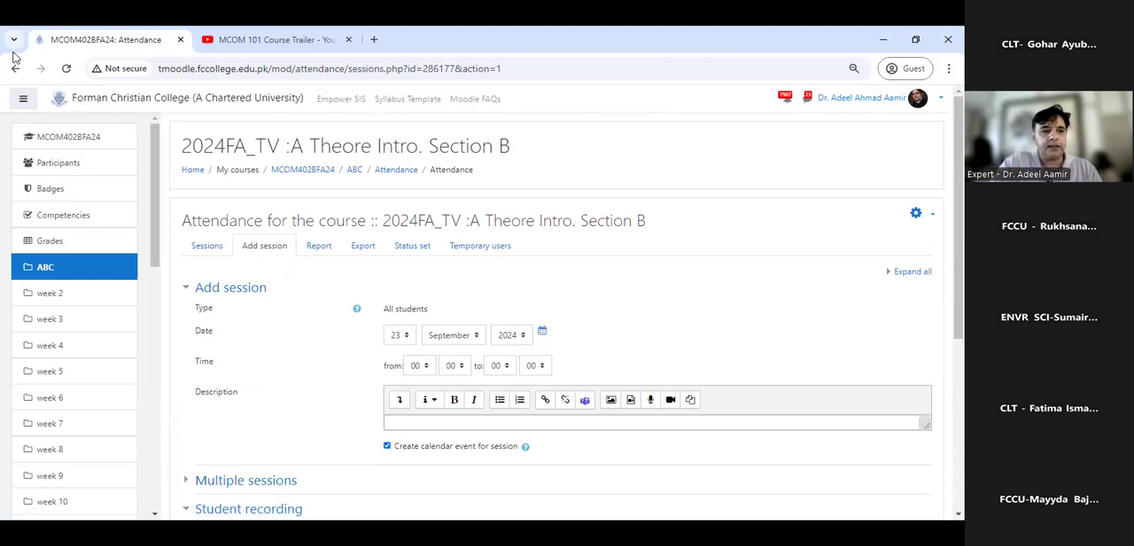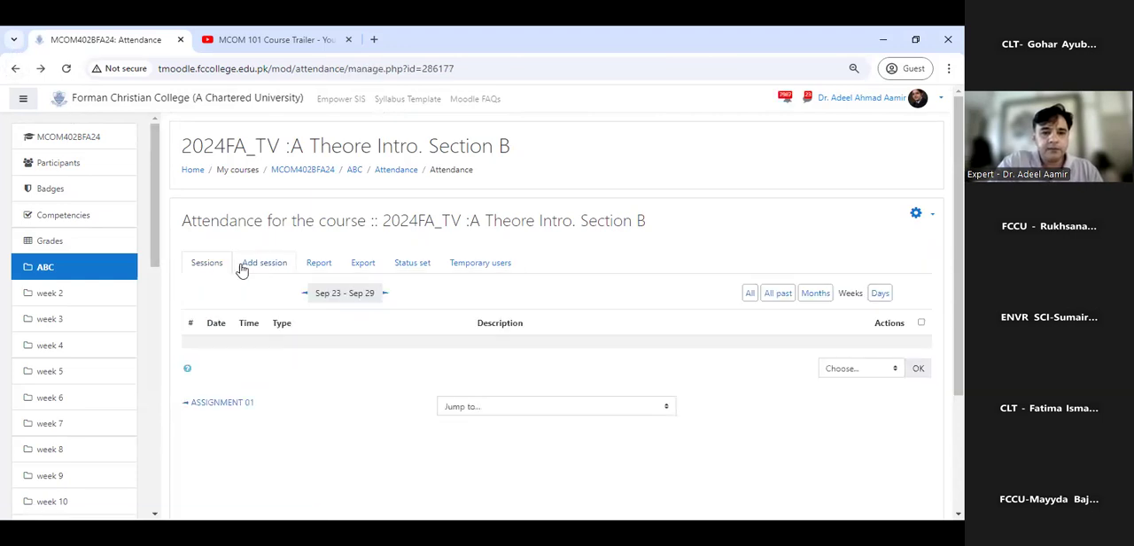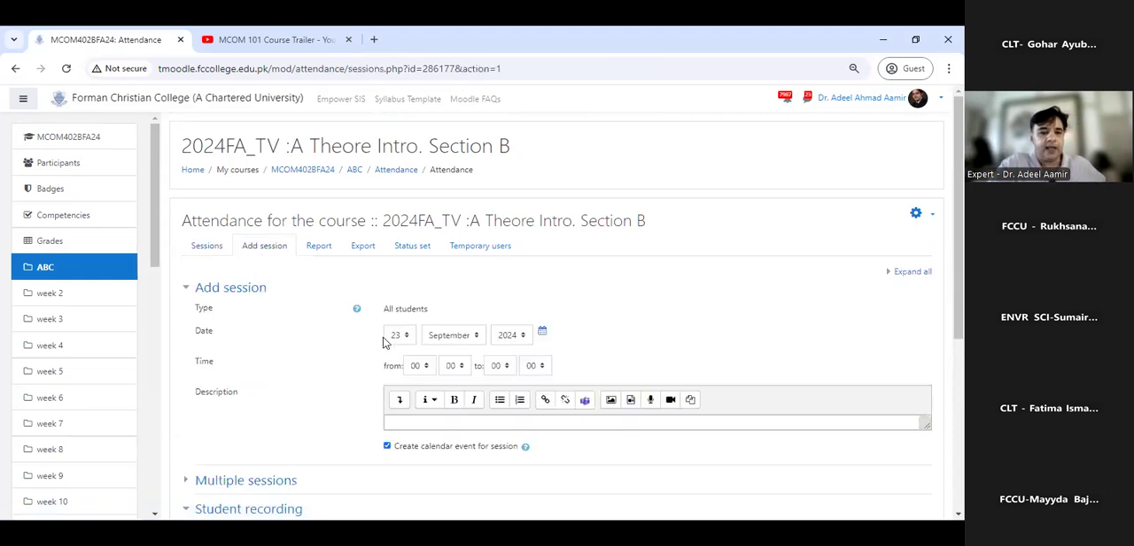Here, when you click the session, add a session for the attendance. All right. So you have to add the date and the time. It's for 23rd of September, from 3 to 4, if your class is from 3 to 4.